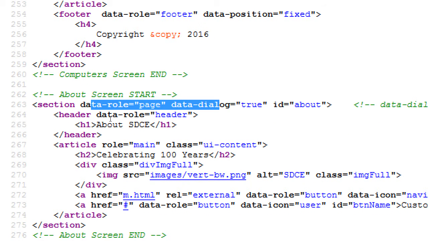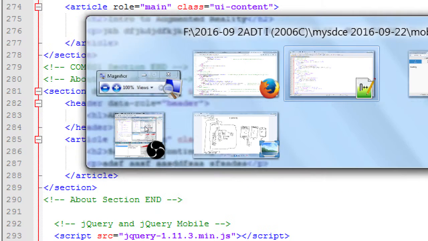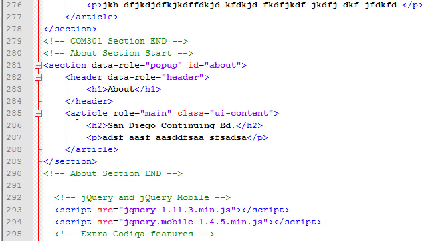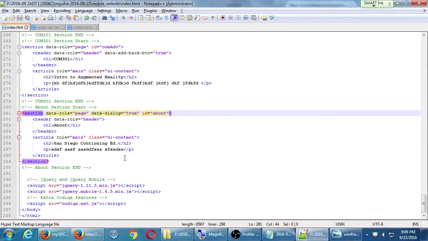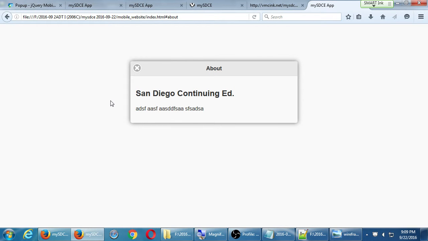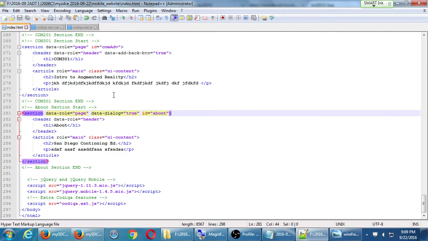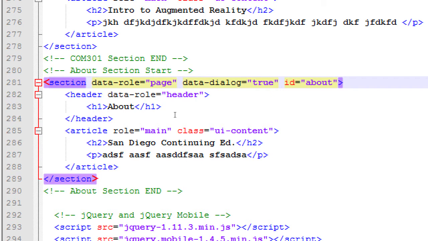Data role page data dialog true. For some reason I have slightly different code in my example. Data role page data dialog true. Different ways to do the same thing, and I didn't copy all of the same code from the documentation, but so that it works, I guess, back on your about section, data role page, data dialog true.